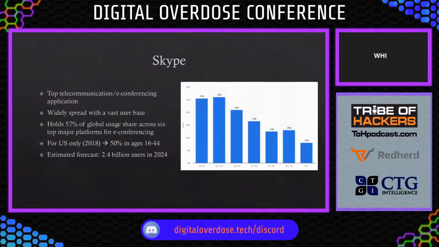But let's move on. So why is Skype an OSINT goldmine anyway? First reason is that Skype holds first position globally as a telecommunication and video conferencing application, meaning it is widely spread with a vast user base. Although it has begun losing popularity with the rise of alternative tools such as Zoom, it still dominates its sector for a long time, and this means that your target is very likely to have a Skype account.